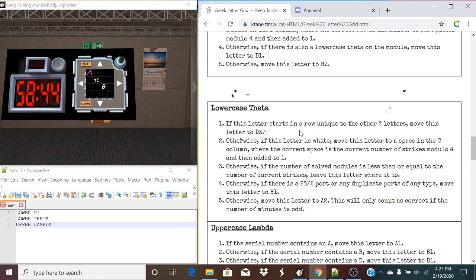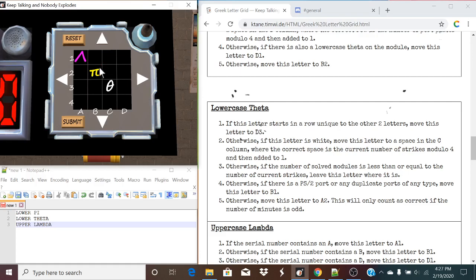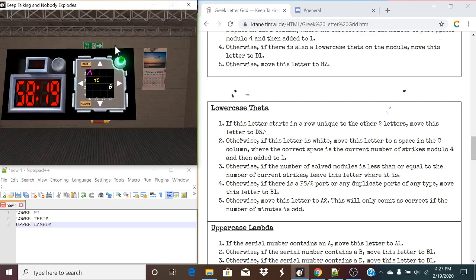So now our lowercase theta. If the letter starts in a unique row, so let's remember, let's reset the module. It does start in a unique row, then to the 2 other letters. So let's move this back up to alpha 1. Move this letter to delta 3. Okay, we said we would leave pi where it's at. This would be up in alpha 1, and this would move to delta 3. Let's submit. And just like that is a solved module.